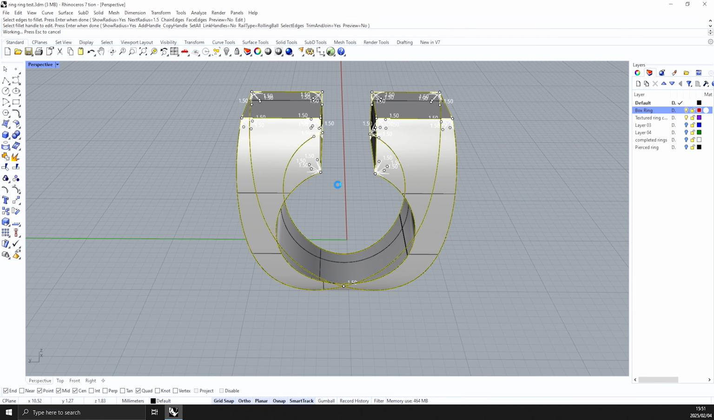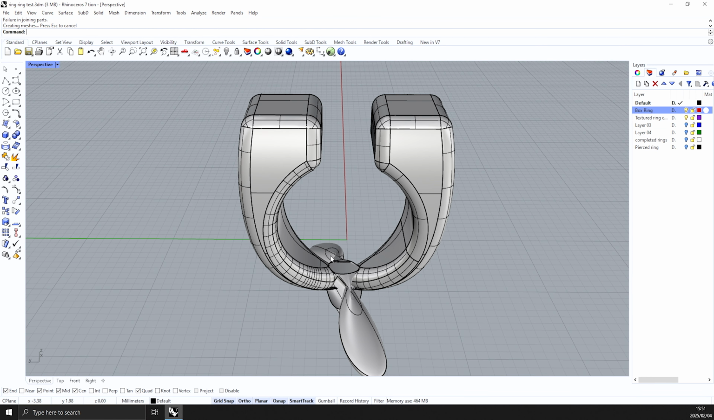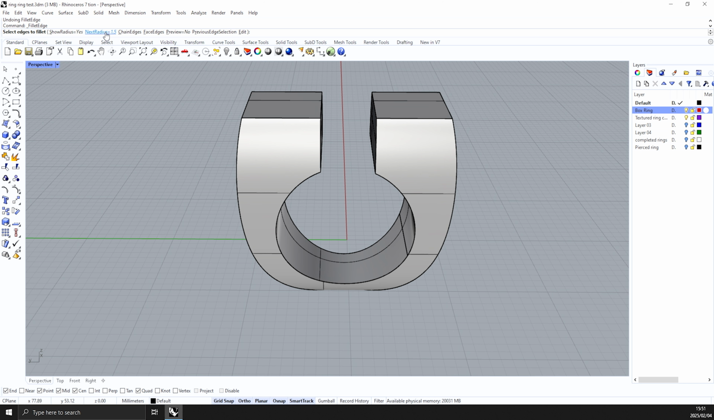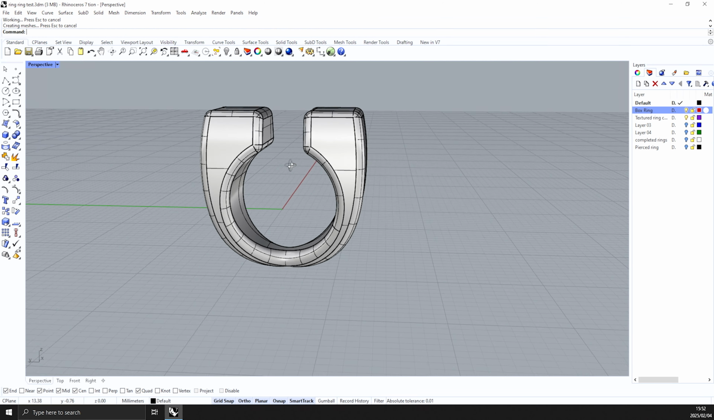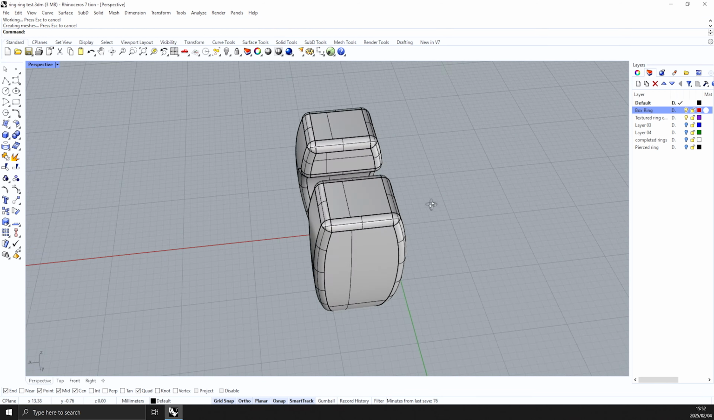Now, let's see what happens at 1.5. No, that's way too big. So I'm going to Control Z and undo that. I'm going to say fillet. Let's do 1.2. Select everything, hit enter. Here we go, nicely rounded everywhere, so it should be comfortable to wear.